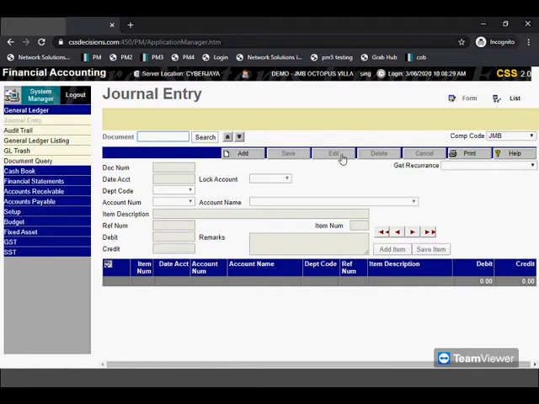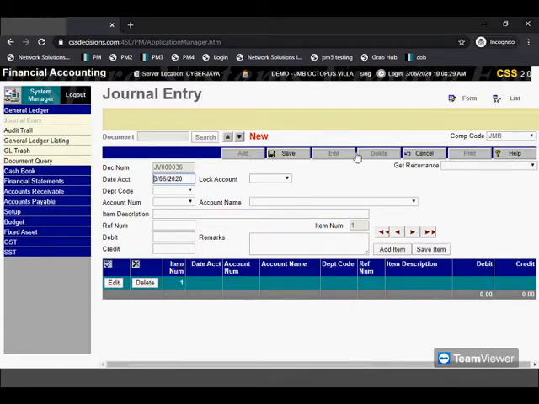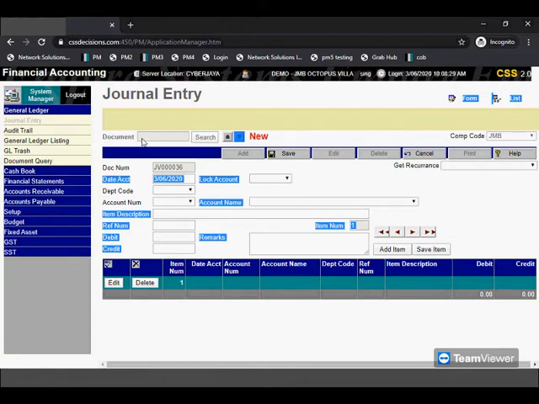So what we do is press the add button. All the function keys are over this side. All the screens are similar. There's an add, save, edit, delete, cancel, print, and others. Basically all the interfaces are almost the same. There's a form and there's a list, and this is the function name. If you want to search the document number, you can search over here.